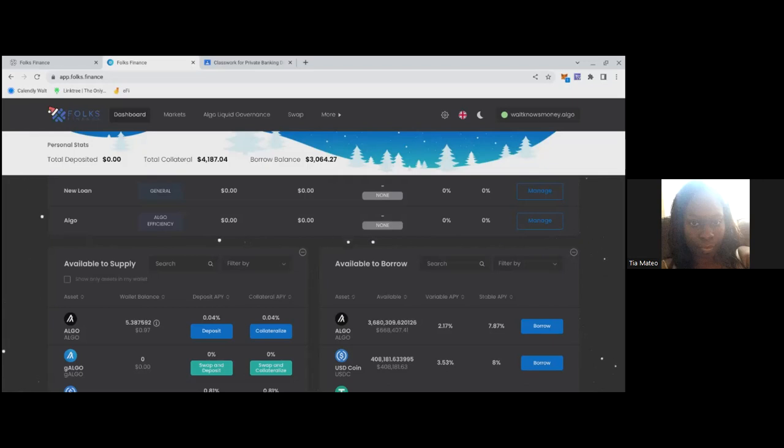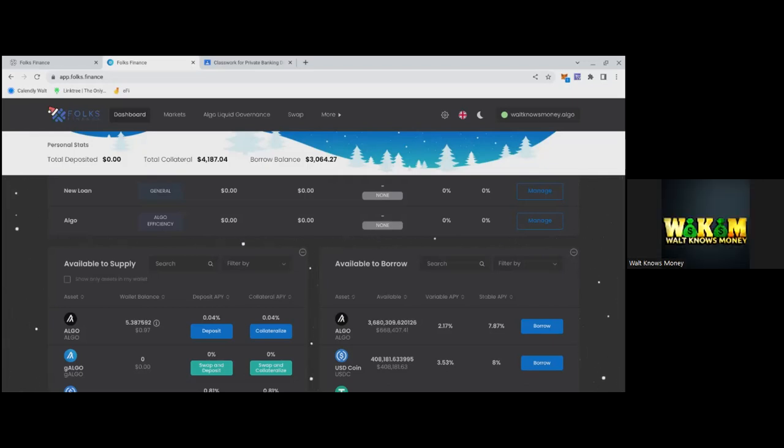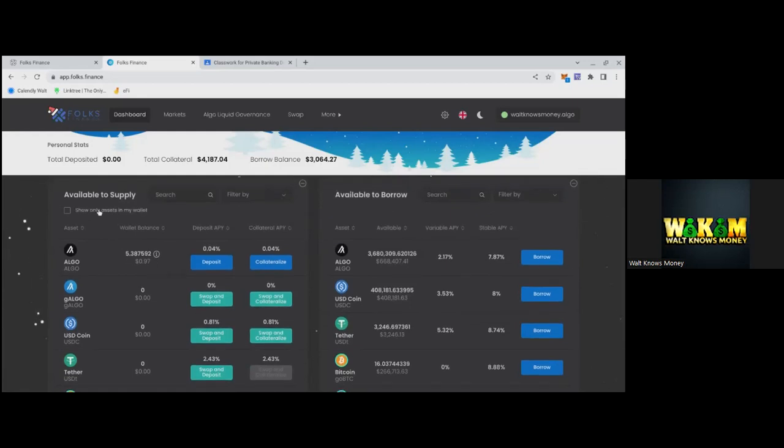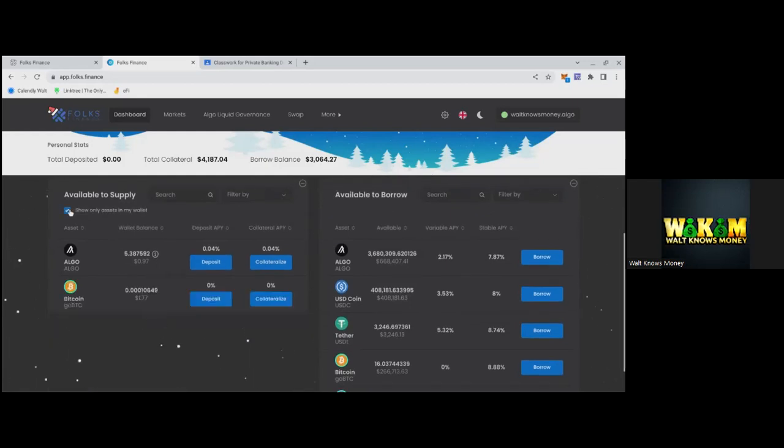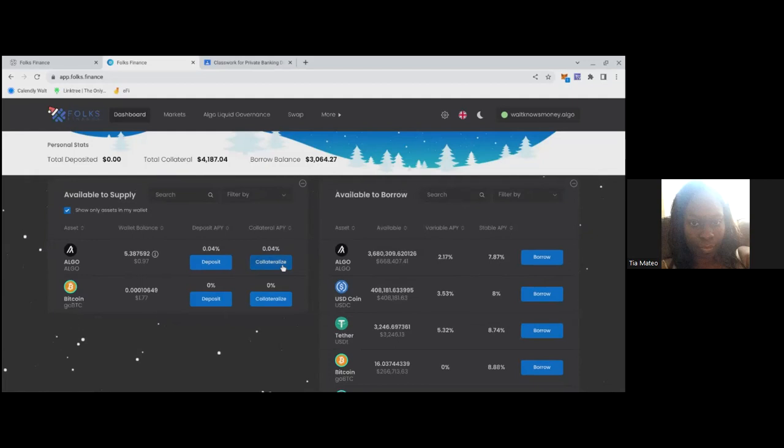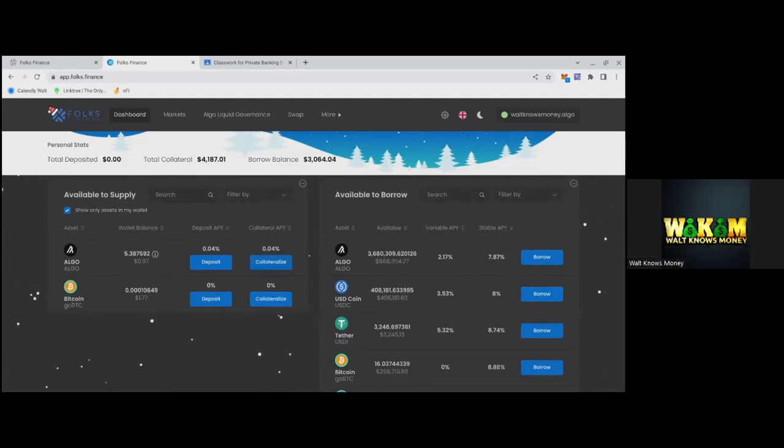All right. So I just sent it, confirmed that the transaction is going through. 570 Algo is going to pop up right here. Can you see where it says available to supply? This is showing you what's in your wallet. I see it. Only show assets in wallet. So I'm waiting on the deposit to hit, and then I'm going to walk you through the deposit and the withdrawal with the new loan that I created.